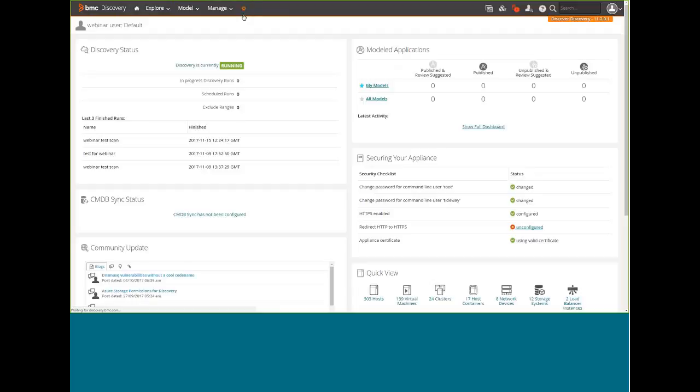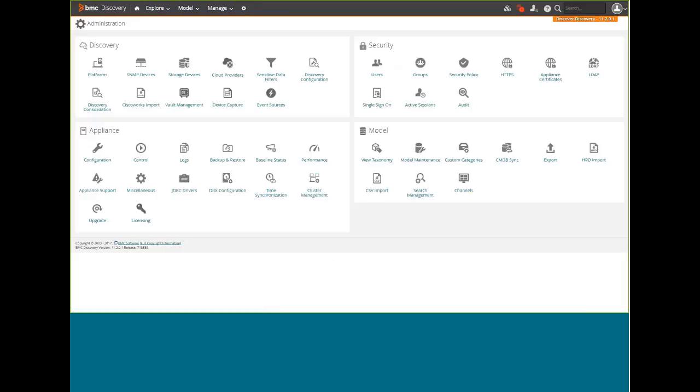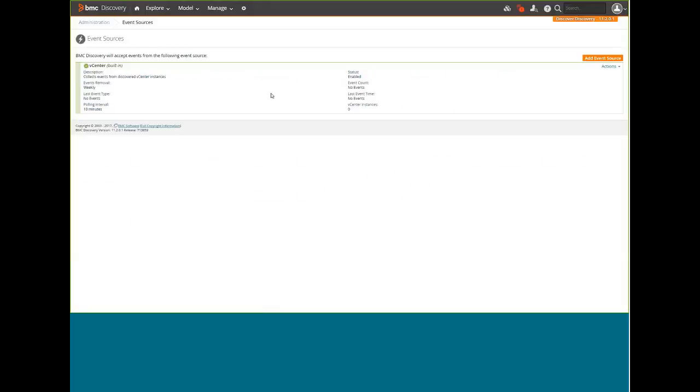To start with, though, I'm going to go to the administration page and the event sources section here. So we need to create an event source. So this is that second stage, actually. We're going to do that first. The second stage of the workflow. We need an event source to receive the events.